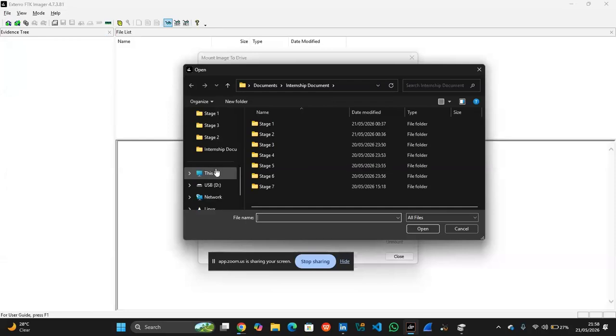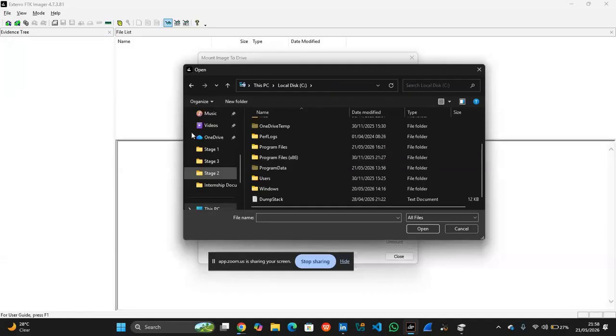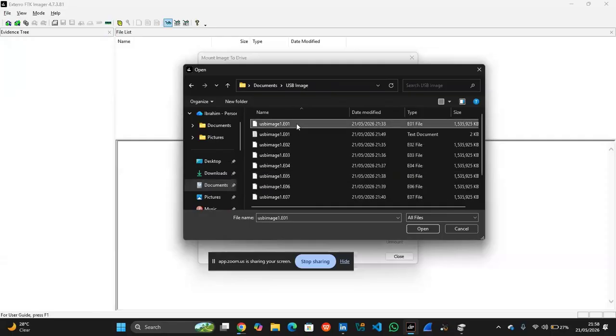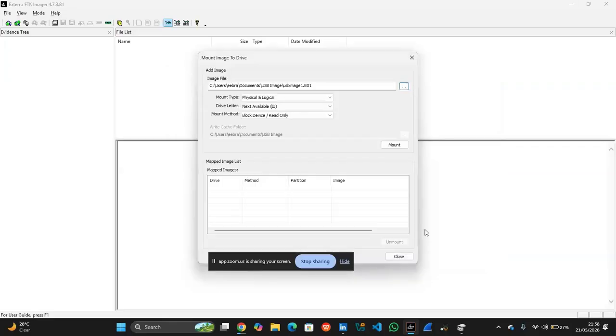So it's stored in documents, USB image. Sorry, that's actually a long cut. All you need to do is select the first file, right? Just the first one. You don't need the rest. Then open this. After you are done opening this, it's very important you select whether you want it to be mounted as a physical drive or a logical drive. Personally, I prefer logical drive.